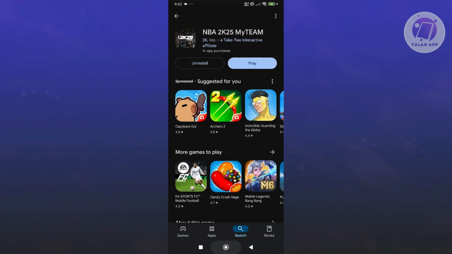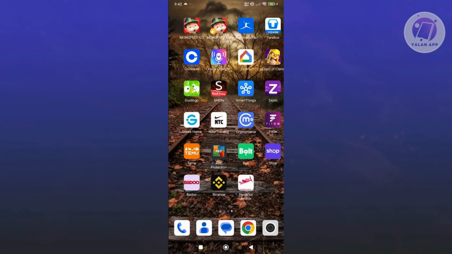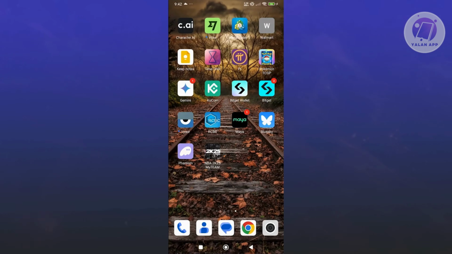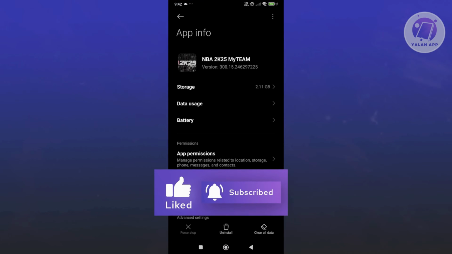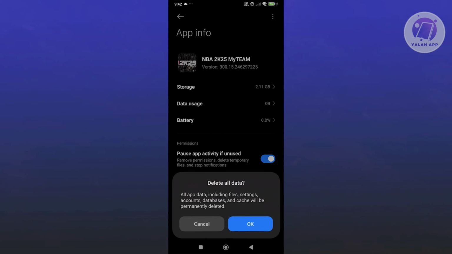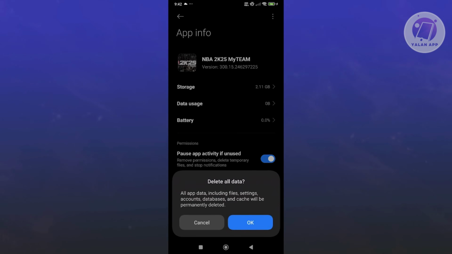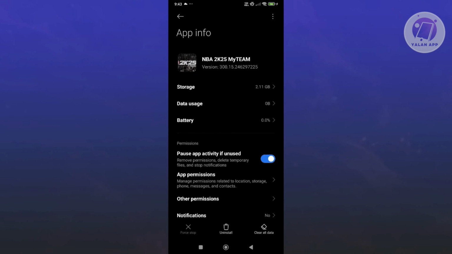Now, if that doesn't solve the issue, the next thing that you want to do is clear your cache. Now, how do you do that? In this case, you want to go to NBA 2K25 MyTEAM here, press and hold on it, and click on the eye icon here. From here, you want to click on clear all data at the bottom right here, and from then on, click on OK. But sometimes, if it's just clear all data here, you need to choose the option that says clear cache. We don't want to clear all of our data here. Just choose clear cache here, and from then on, just confirm and you should be good.